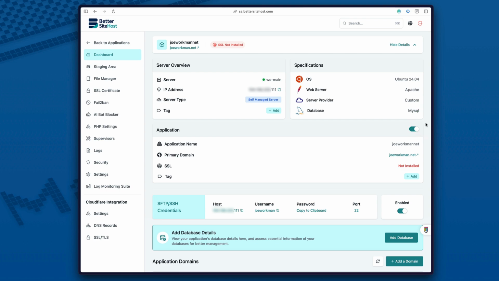Now, the first thing we should do, if you're using Cloudflare, is I recommend you go ahead and set up Cloudflare first. We have a separate video for that. Please go ahead and do that. If you're not using Cloudflare, go to your DNS provider and make sure that you point the DNS to your new server's IP address. You can easily access this right here just by clicking that, and that will copy your address to the clipboard. Now that you have the DNS set up, let's go ahead and install our SSL certificate.